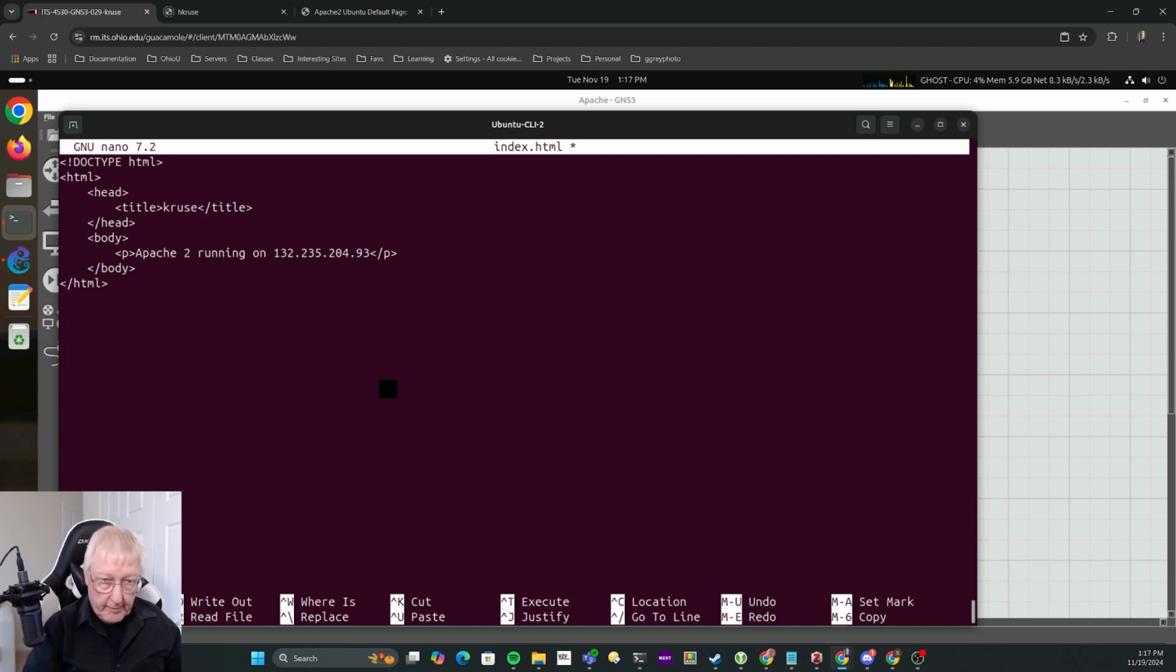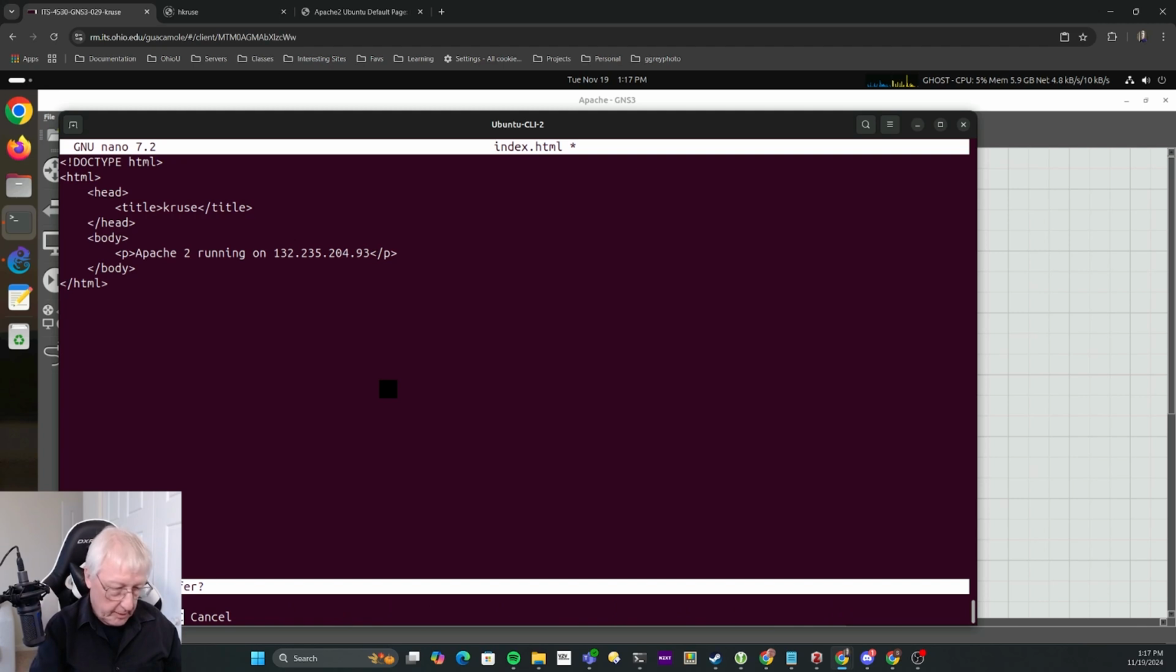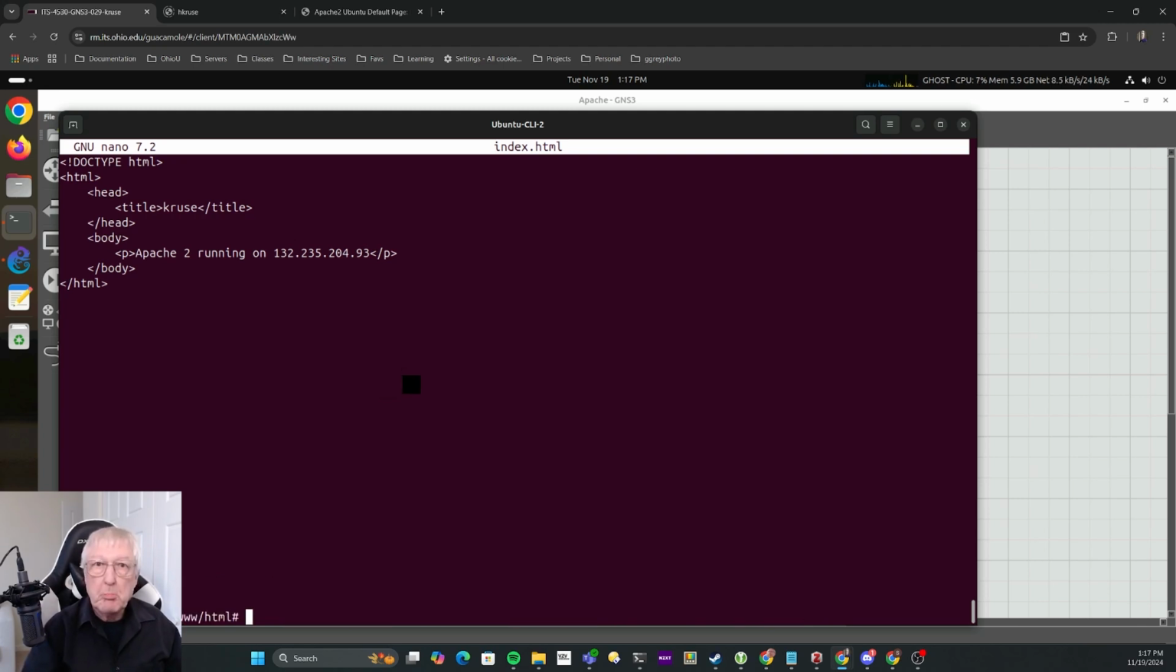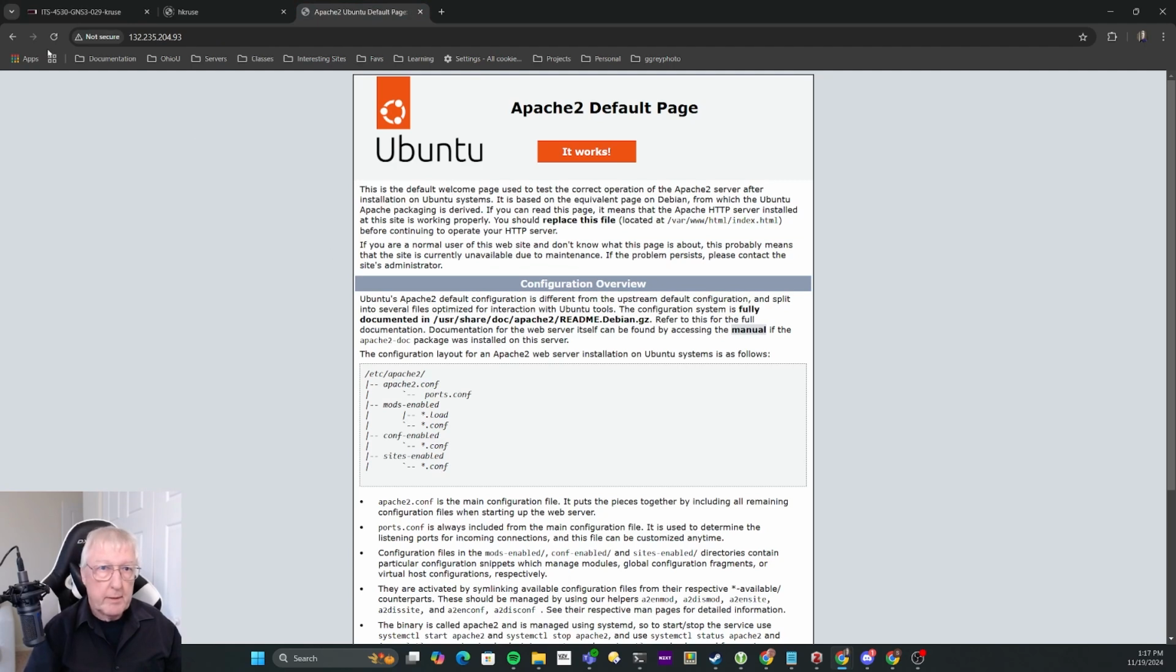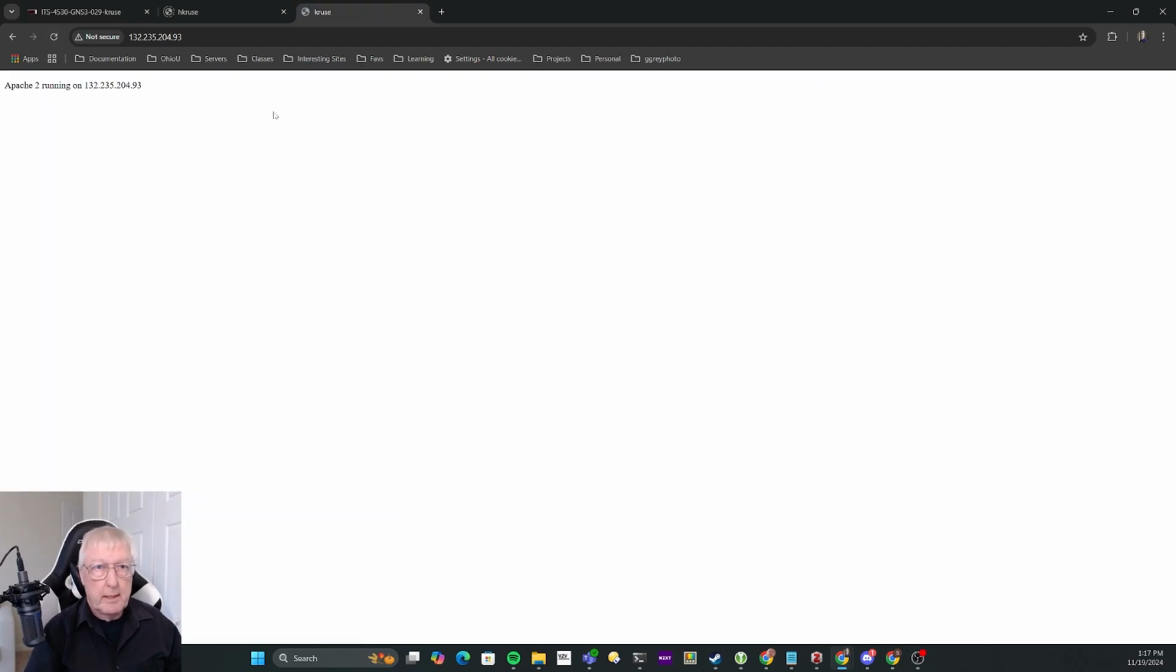And we'll go ahead and save that. So I can just ask to exit, save modified buffer, yes, index.html. There we go. Let's go back here and reload. And now we get the title says hcruise, and it tells me that Apache 2 is running on the IP address I have. So this is just text I typed in.